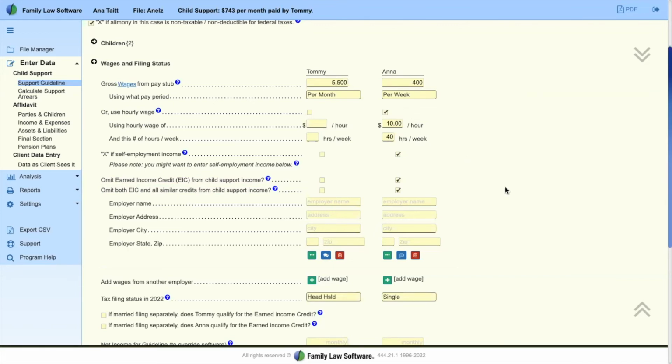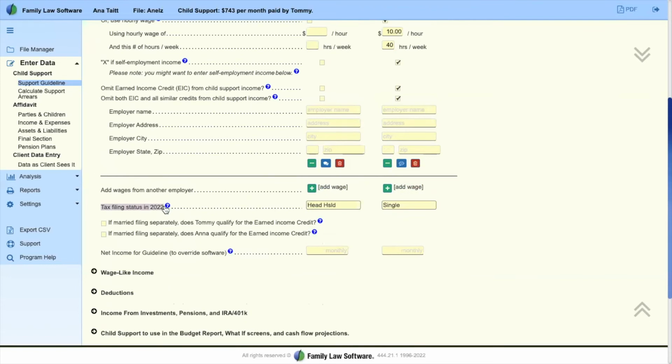All right, so that's all about income. And then we kind of touch on the lower income issues. Tax filing status. By default, whoever has the kids the most is head of household and the other person will be single. These are drop downs. She might qualify for head of household in her own right. So I would click head of household for her. And I instantly see the effect on child support. It was about $30 a month. So these things actually make a significant difference. So it's important to look for them.